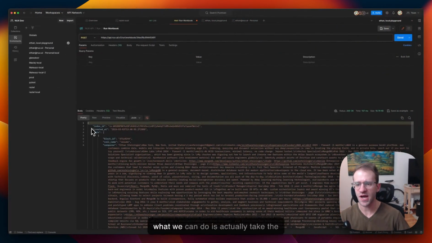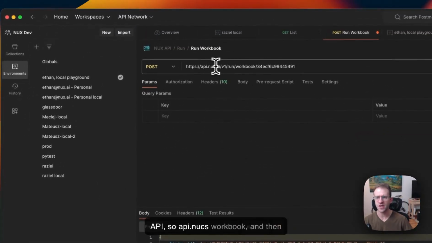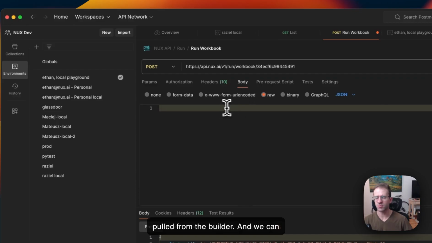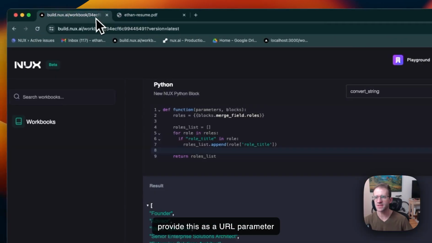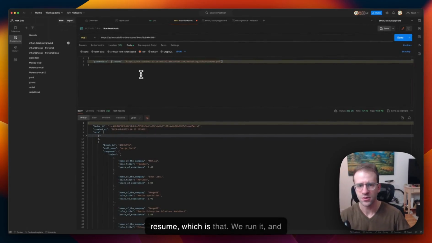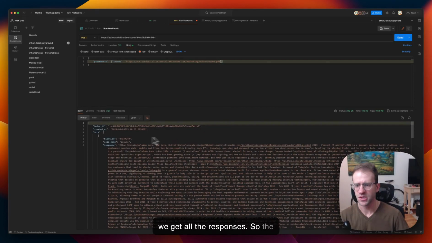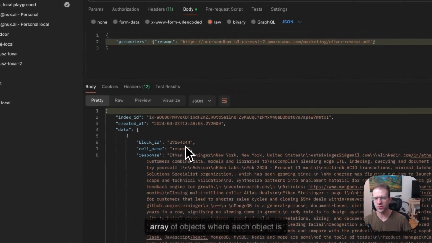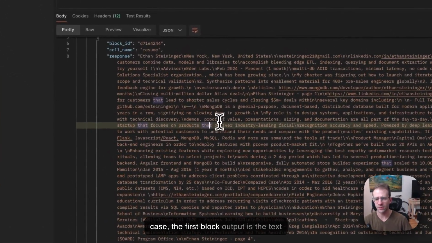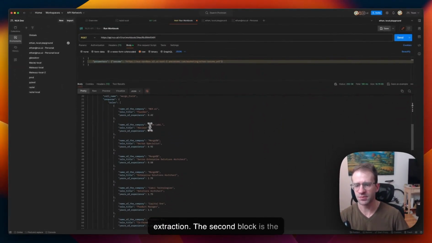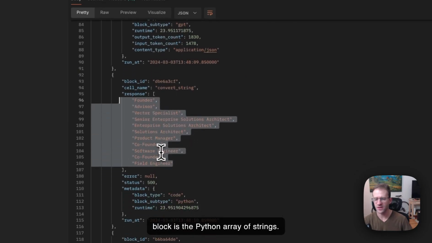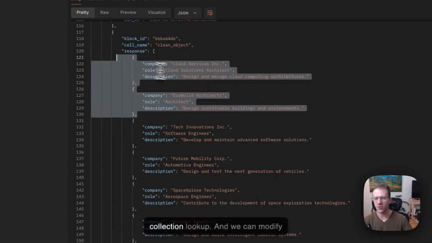And then finally, what we can do is take the API, so api.nux workbook, and then the workbook ID that we just pulled from the builder, and we can provide this as a URL parameter here. So we do parameters and then resume, which is that. We run it and we get all the responses. The results of the API are really just an array of objects where each object is the result of that block. So in this case, the first block output is the text extraction. The second block is the GPT model JSON output. The third block is the Python array of strings. And the fourth block is the MongoDB collection lookup.